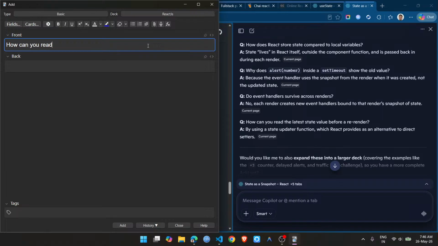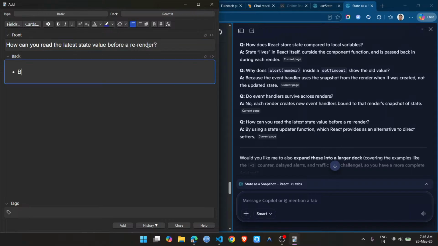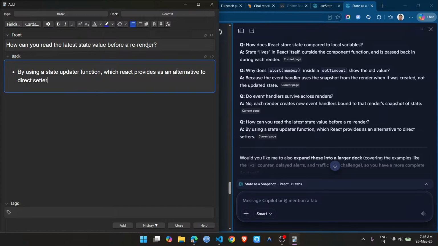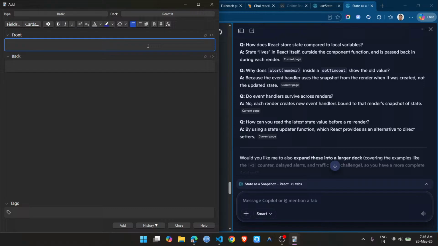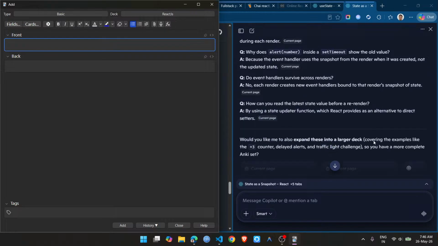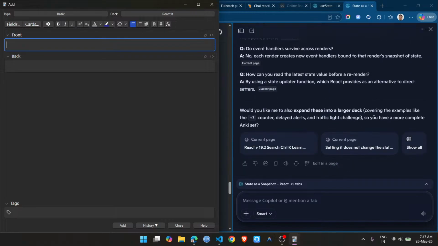How can you read the latest state value before a re-render? By using a state updater function, which React provides as an alternative to direct setters. Would you like to expand this into a larger quiz, covering examples like cluster counter, delayed alerts, and traffic light challenge? Nah, this is fine.